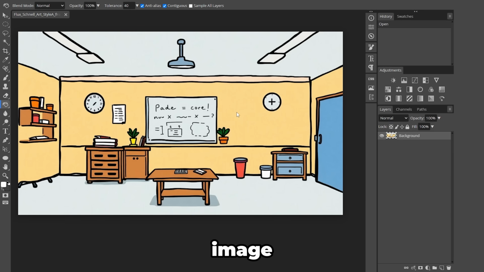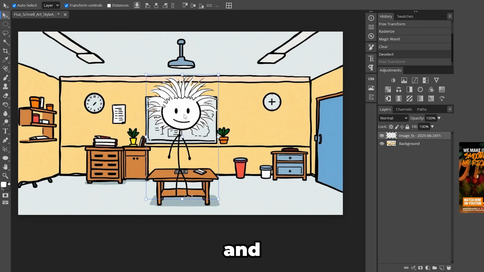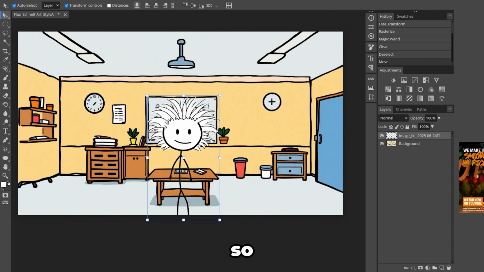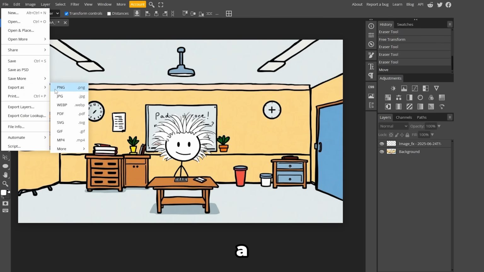For this particular image, a professor should be seen behind the table, so bring in the image of the professor and rasterize it. Remove the background and position the character where you want it to show. It looks like the character is in front of the table, so grab the eraser tool and use it to clean these up. As you can see, the character looks alright now, so export it as a JPEG file.